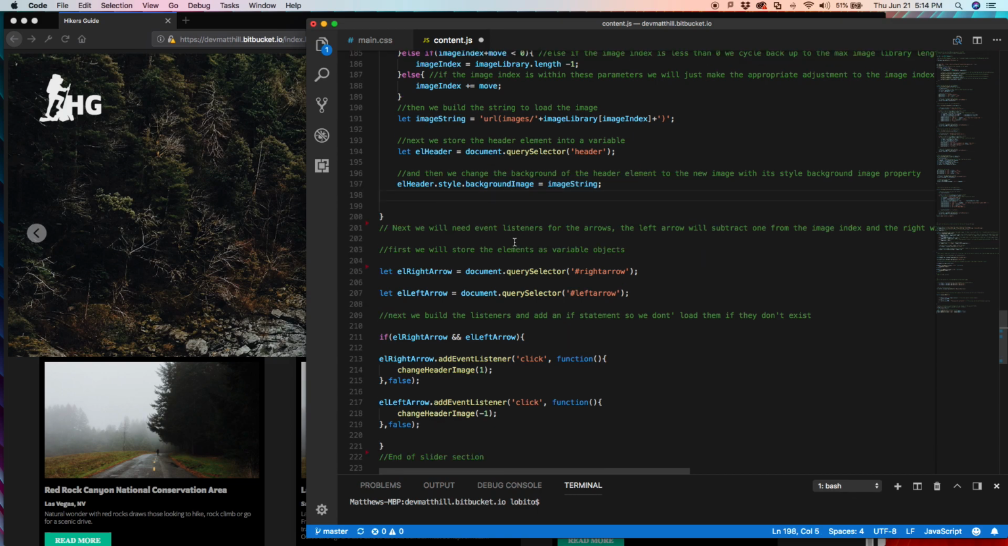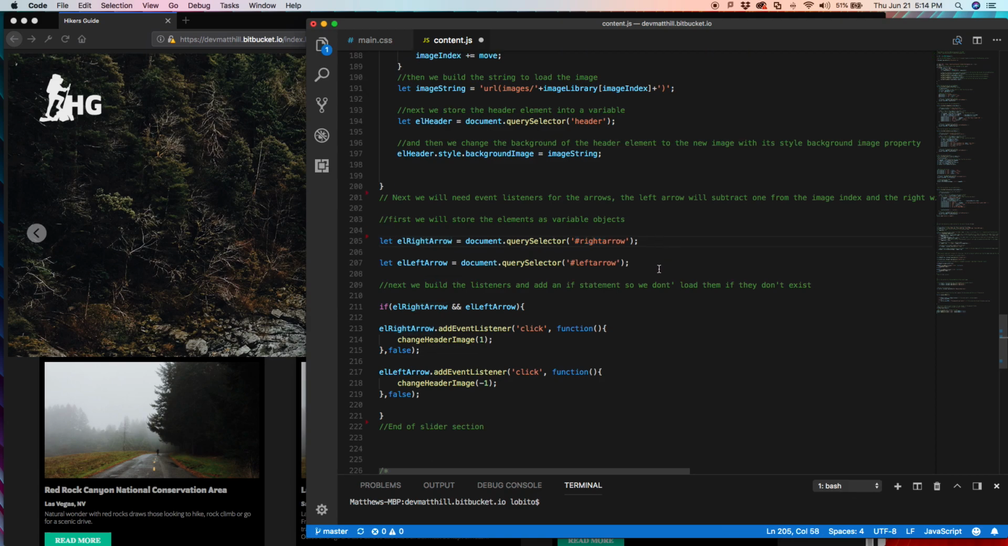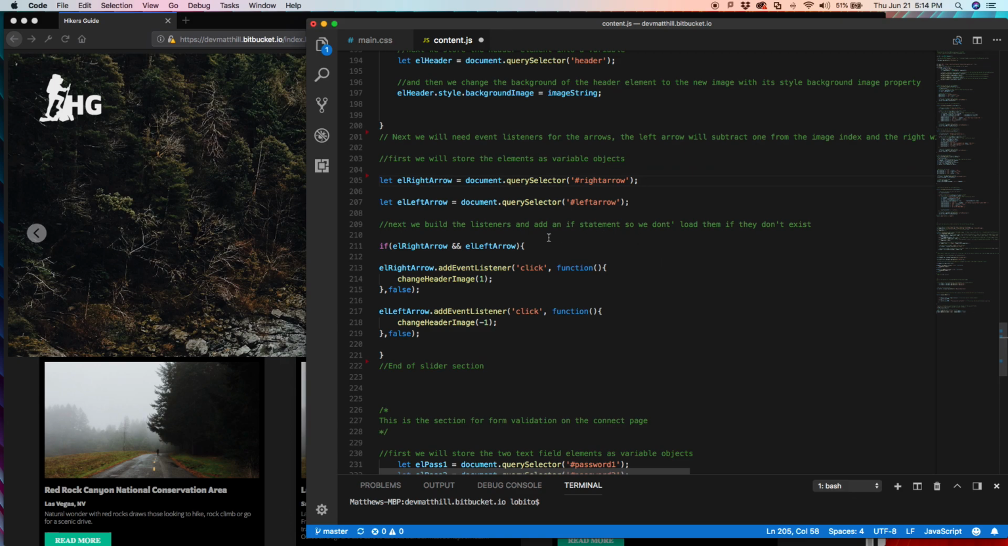So in order to do this, we need event listeners for these arrows over here. We have the left arrow, which is just pulled by query selector and its ID, and the same thing for the right arrow. After that, we need the listeners for clicking on them. So if these two exist, then we build the listeners.